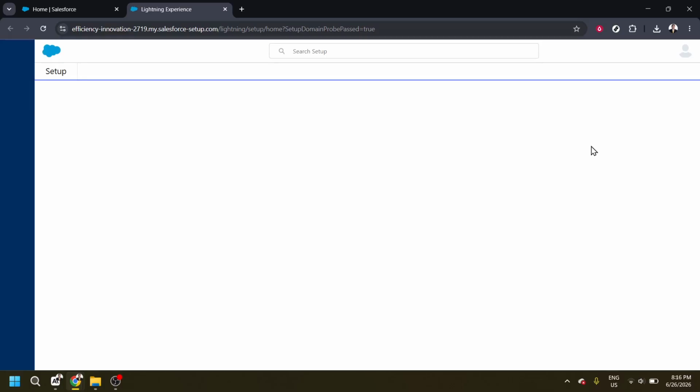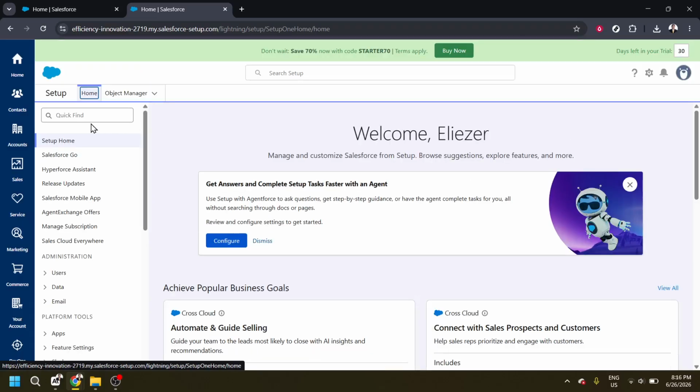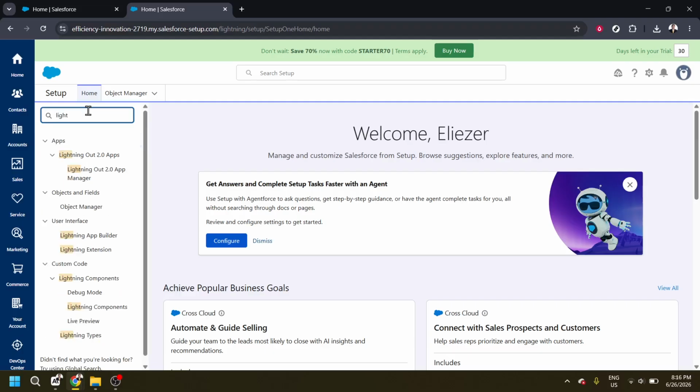And here's where a lot of people get tripped up. Once you're in setup, don't start hunting through menus. Do this instead. Look for the Quick Find box at the top of the left sidebar. Just start typing the word Light. As soon as you type those 4 letters, the menu will start filtering results automatically. It's one of those features that feels like magic once you know it.